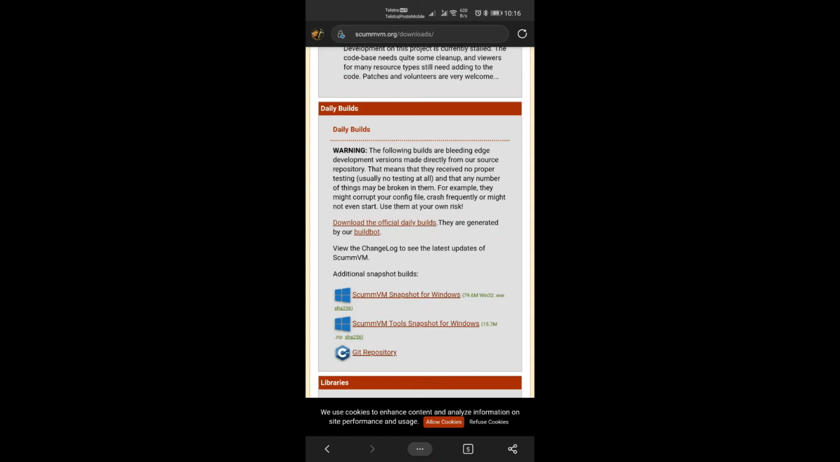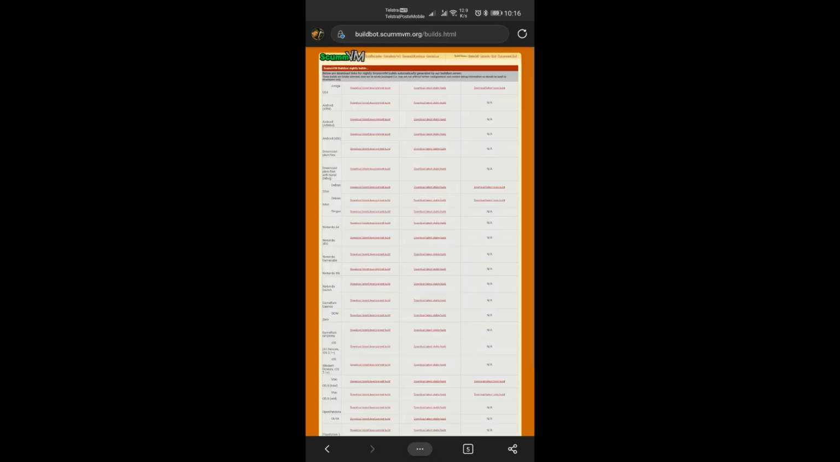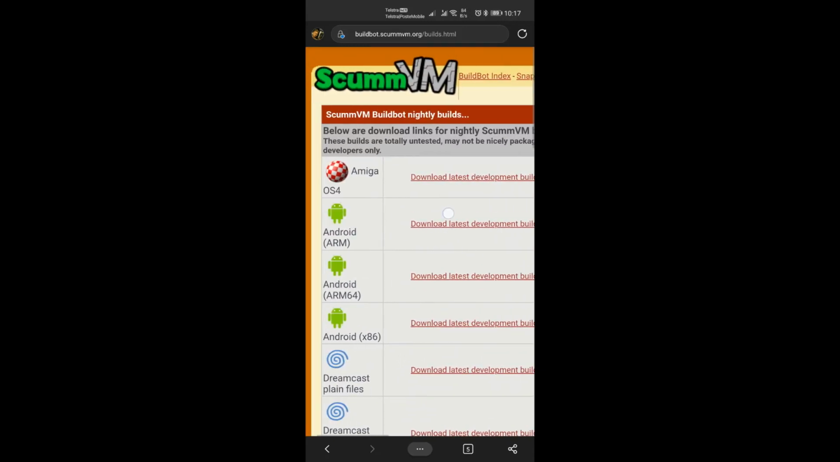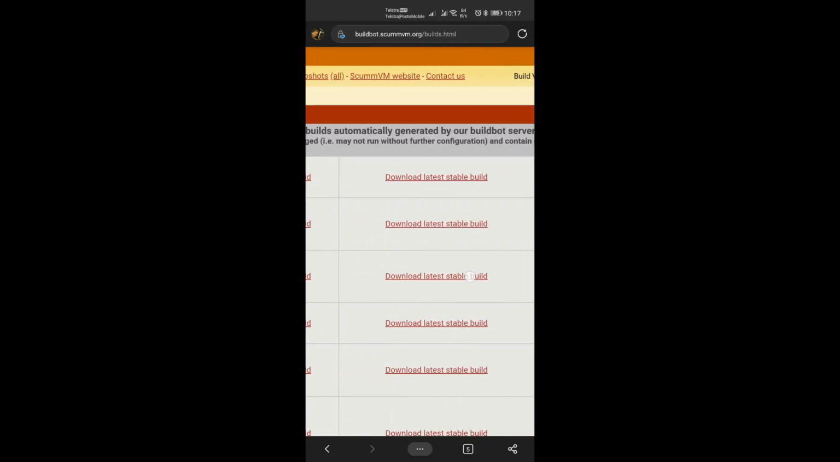So, official daily builds, then here just get the ARM64 download, latest stable. You can download this version. It should start the download soon. If it doesn't work, try again.